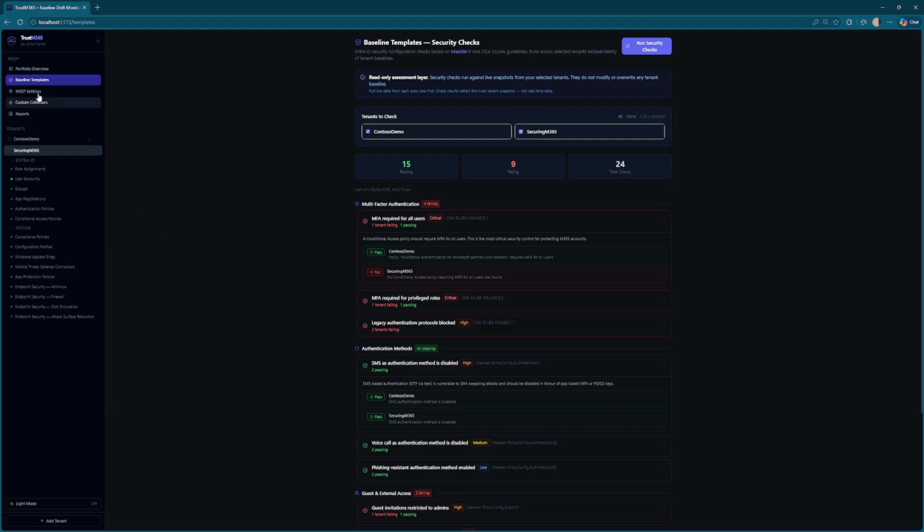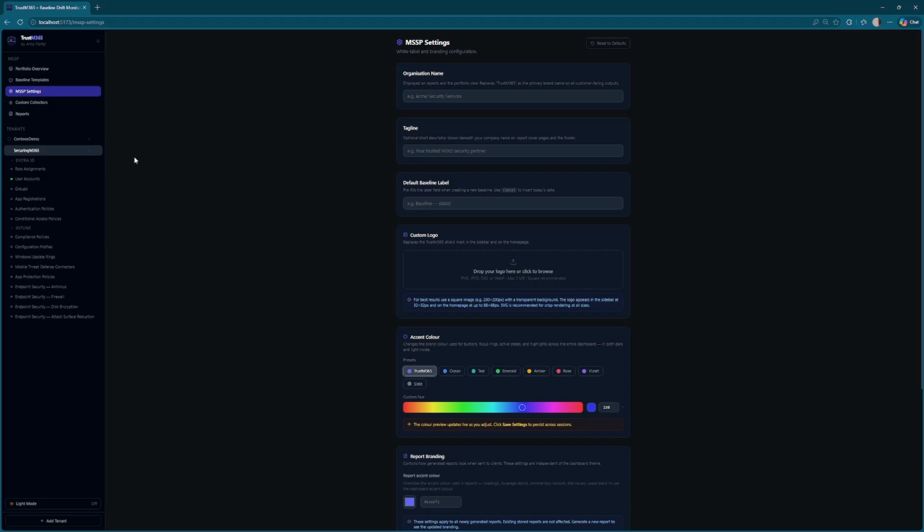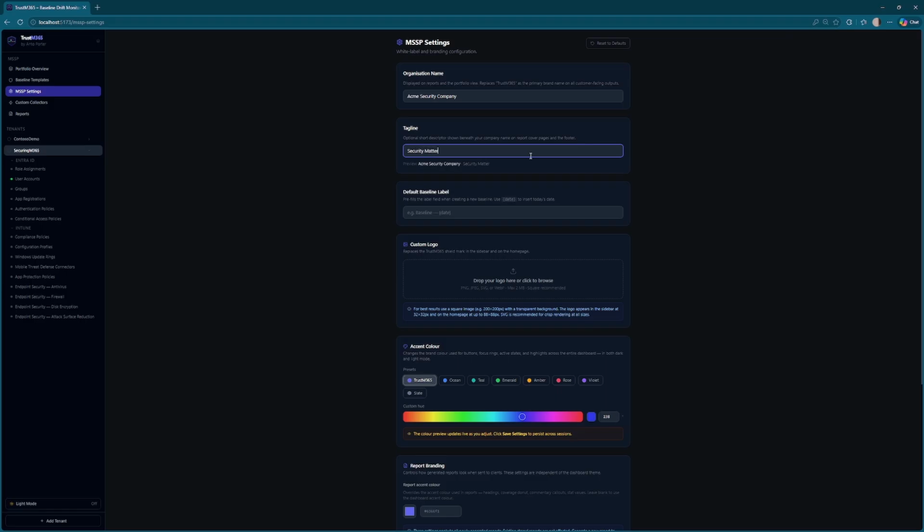Now is for the MSSP settings. The idea of this is your ability to white label functionality, specifically around the portal and around the reporting. In this example, there is no white labeling enabled, so you can see that TrustM365 is the current naming convention. In this case, we use the organization name of Acme Security Company and the tagline Security Matters.